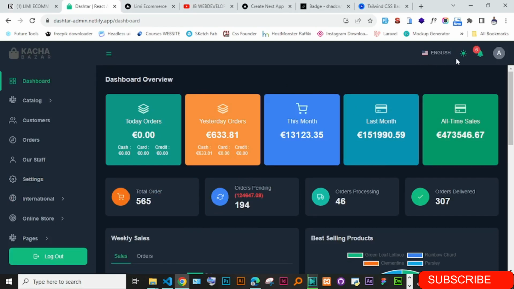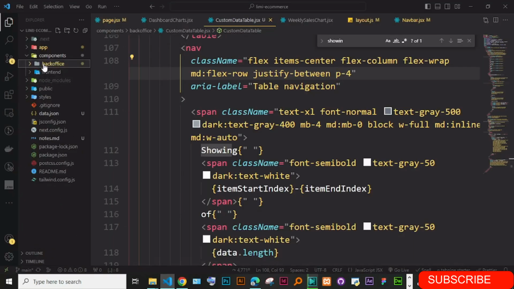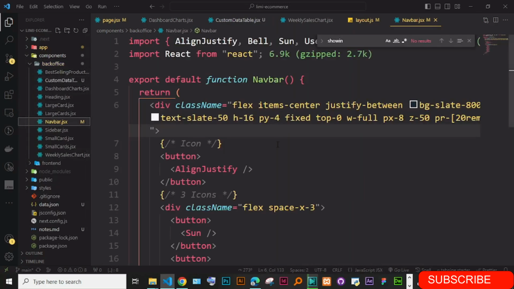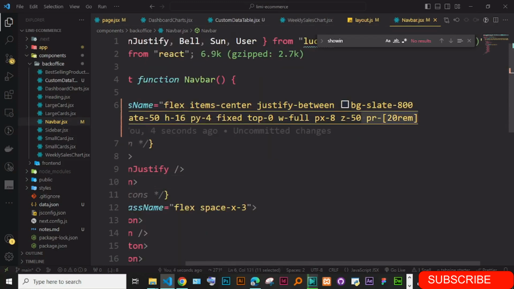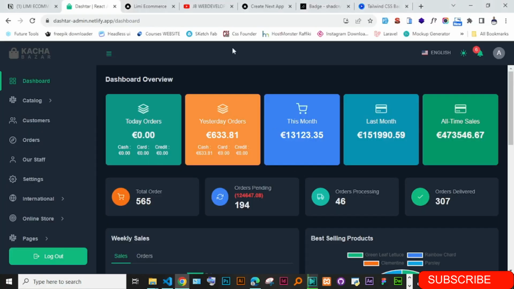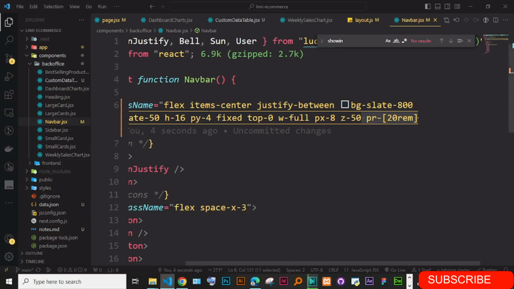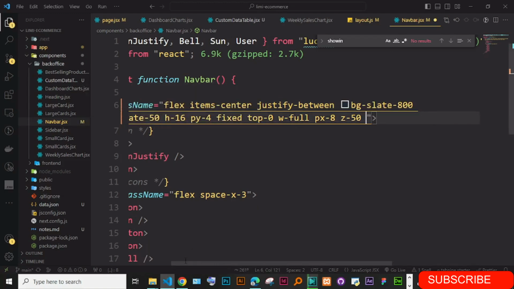So the first thing is the navbar. I'm just going to head to my navbar. It is in here, nav. If you remember, the first thing I added is this padding right of 20 rem, and this is because when we don't have it here, because this is fixed, if I remove this, this is what we had before.